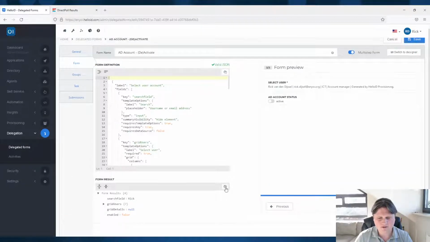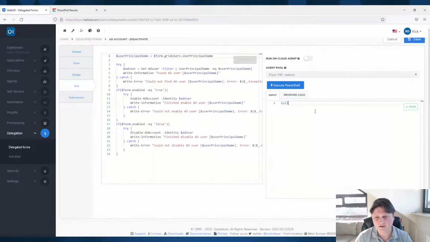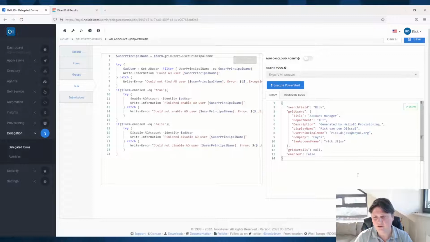And this is really easy to use, because if I copy this and I go to my task and just put it in here, I can execute it, because this is the output of the form that's an input of my task. And with this, I can easily check if my task with this input I just inputted inside the form editor is working correctly.